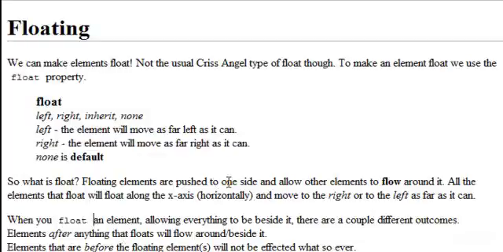So what is float? Floating elements are pushed to one side and allow another element to flow around it. All the elements that float will float horizontally, which is your left and right, and they will all move as far right or as far left as possible and against other floating elements. Now this might not make sense right now, but we'll get into it.